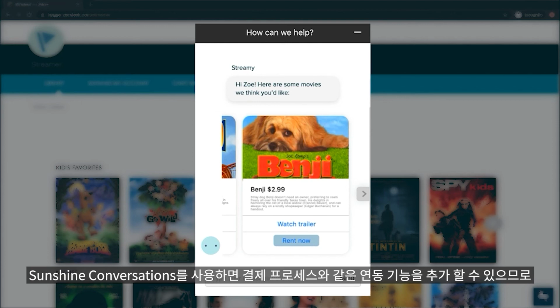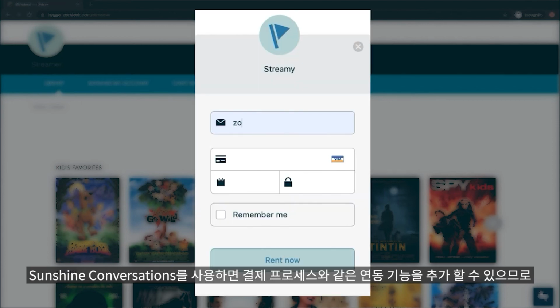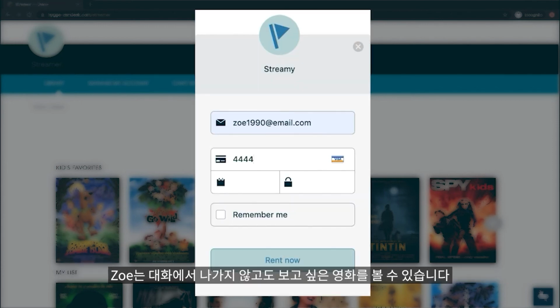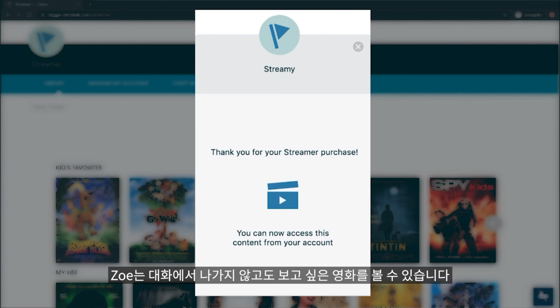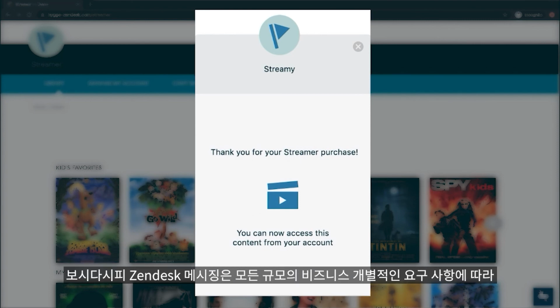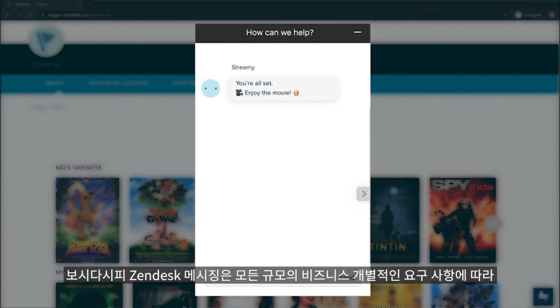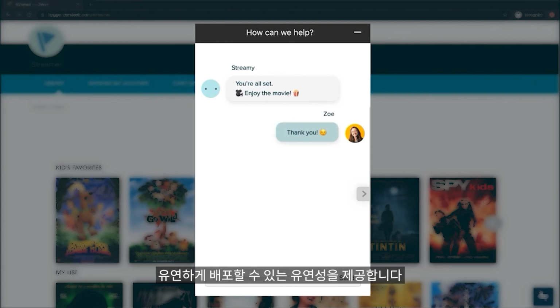With Sunshine Conversations, you can add integrations like a payment processor so Zoe can go about unlocking the movie she wants and paying for it without ever having to leave the conversation. As you can see, Zendesk messaging gives businesses of all sizes the flexibility to deploy it based on their individual needs. You can get started right out of the box and build flows yourself in a matter of minutes, and you can use our platform to customize and personalize to your unique business needs all in one place.